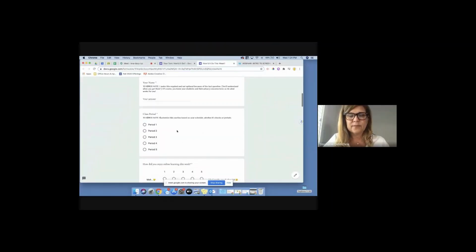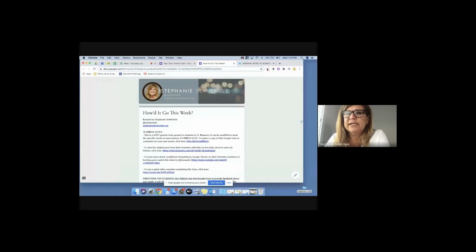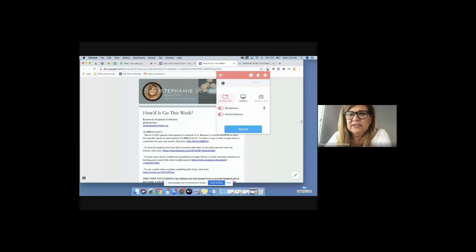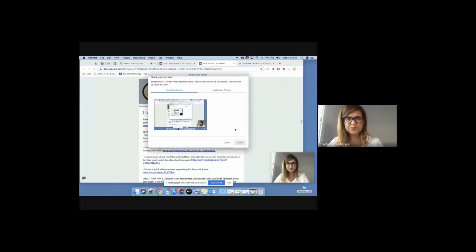All right, so let me go back. Let me share my screen again. All right, clicking the Screencastify icon. Going to do my whole desktop, microphone on, webcam on, let's go. Record my entire screen.